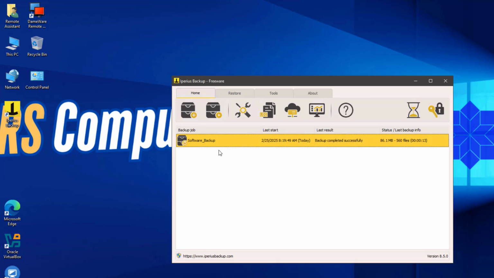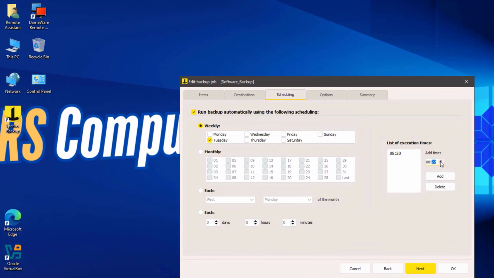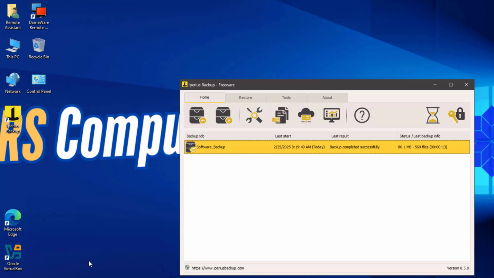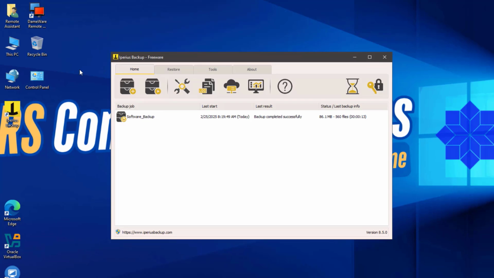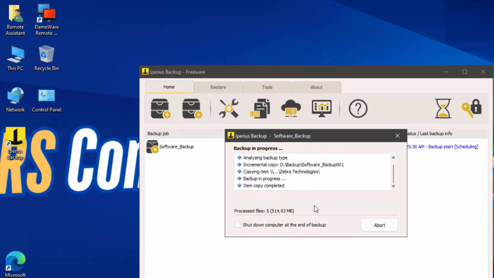Set up a schedule for automatic backups in the Scheduling tab. You can specify the frequency, daily, weekly, monthly, and the exact time for the backups to run. You see the scheduled backup run automatically as per the scheduled time.